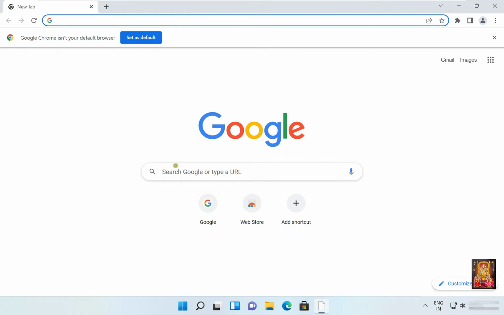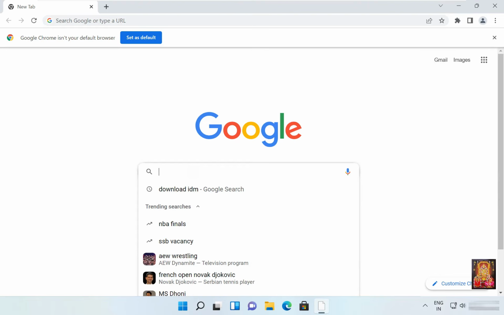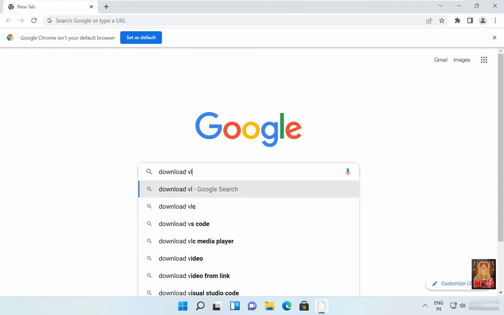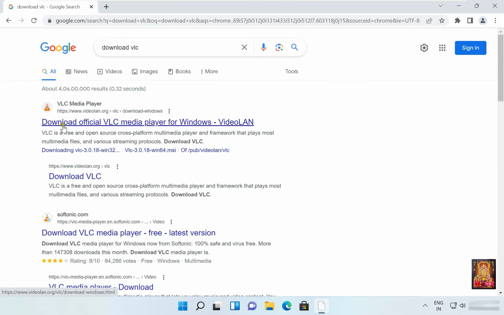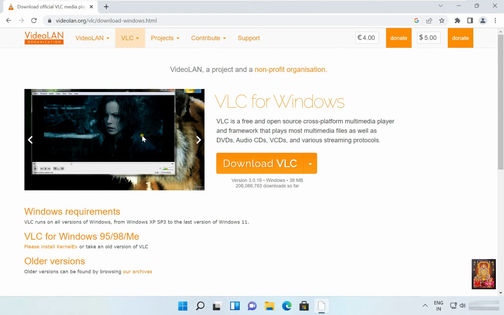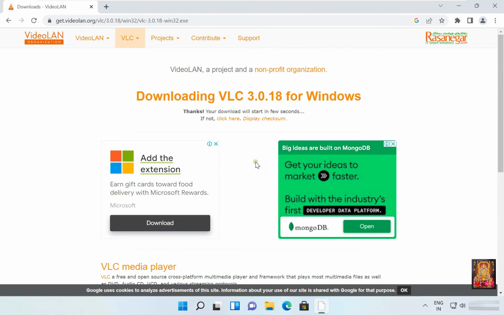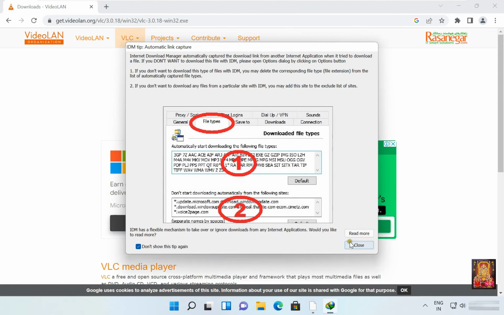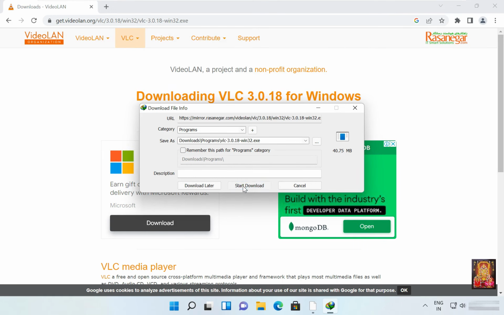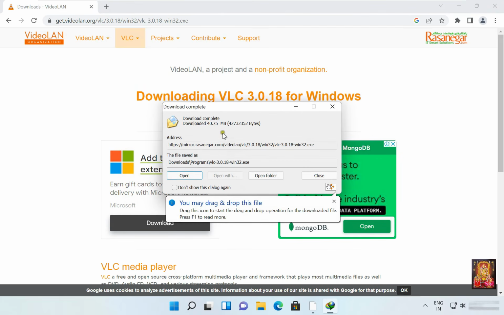VLC is open source software. Type here in Google search bar, download VLC. Press enter. Click here on VLC official website link. Click Download VLC. Click Close. Click Start Download. Downloading is completed. As you can see, IDM downloaded the 40 megabytes file in 1 second.